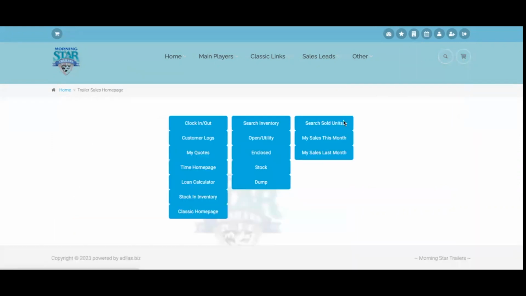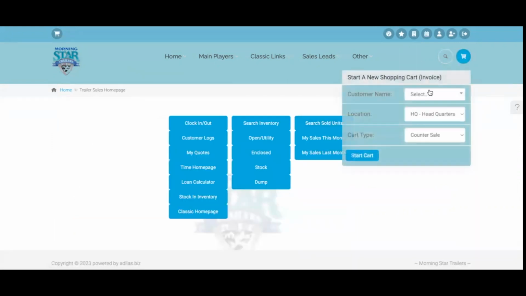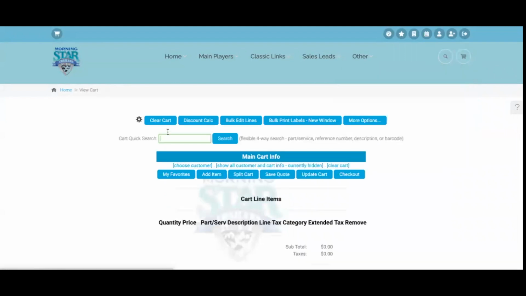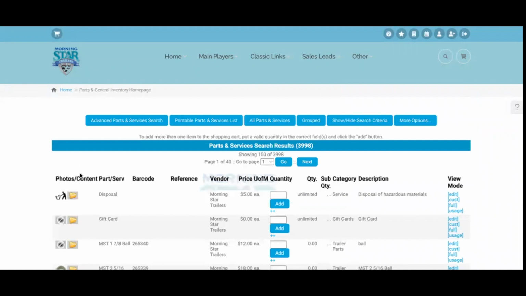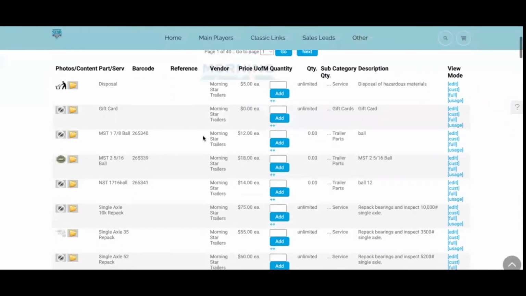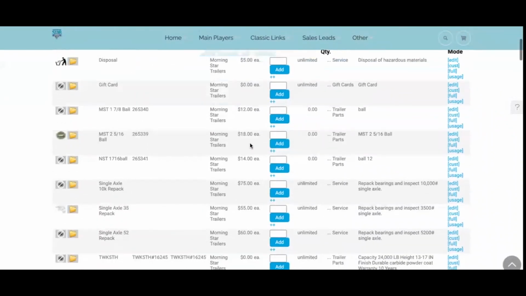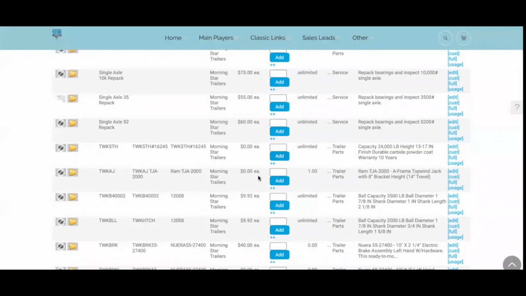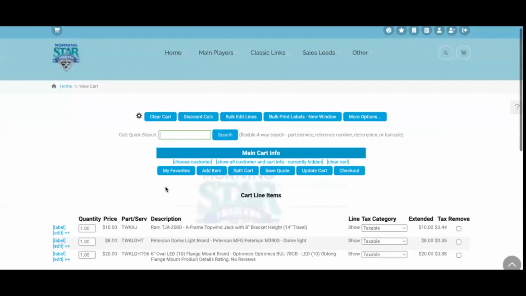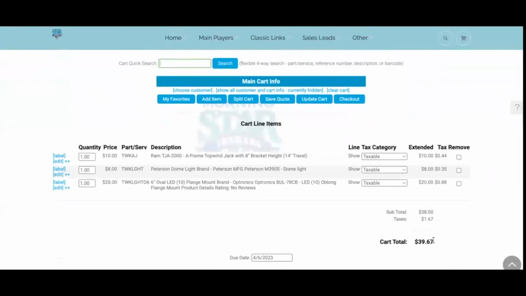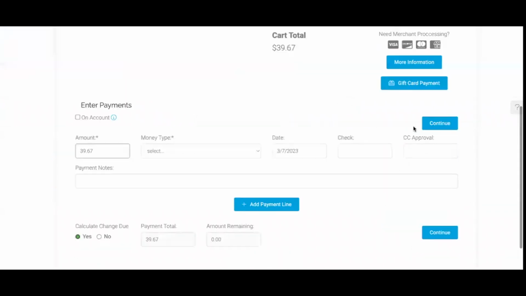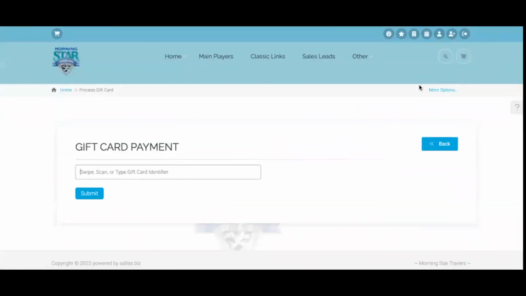And this time we'll try to find some stuff in here for sale. Let's see what's in here. Okay, I can add. Okay, there's one of these. I'll add one of these. Maybe add one of these. Okay, so now we have a price here or a total of $39.67. So I'm just going to say gift card payment. This is where you would just scan your gift card.